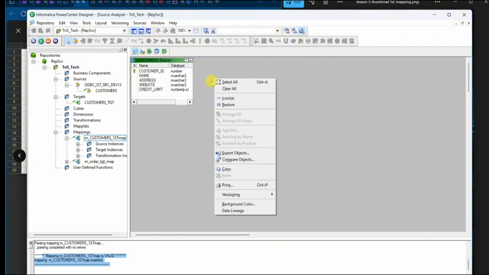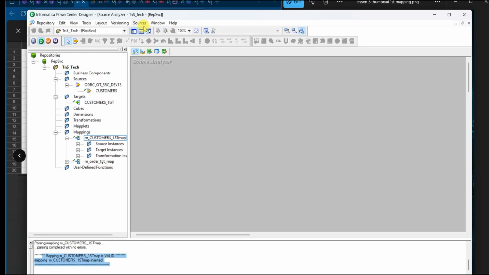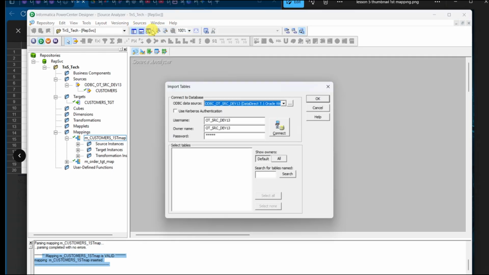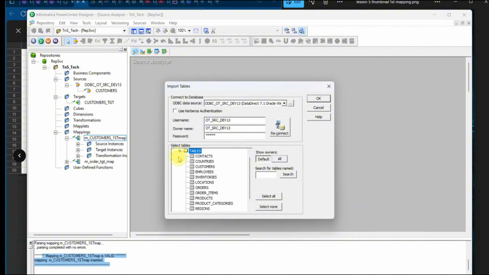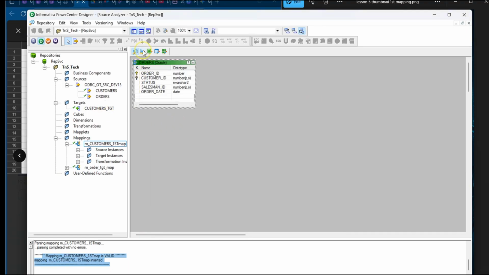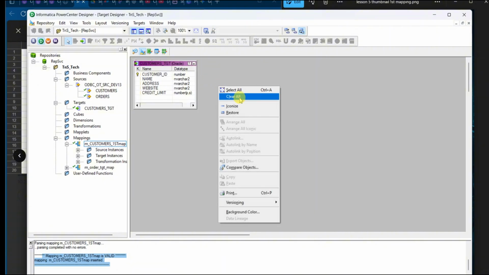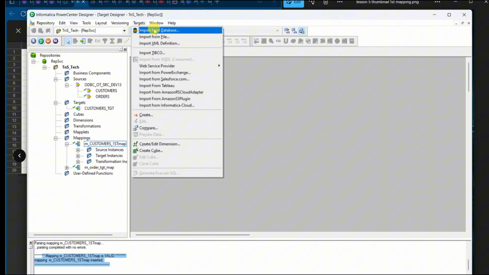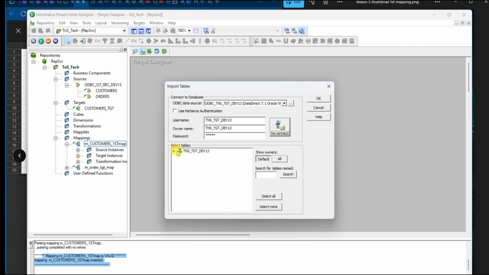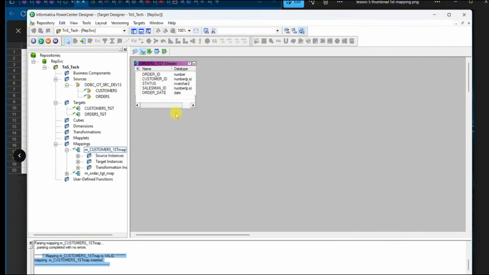So clear this source because we have to import the source of orders, right? Connect it, tables, orders. Yeah, orders, click on it. And targets, right click, clear all, remove that previous one, and import target connection, and tables, the orders tgt we created. Click on this. That's it.